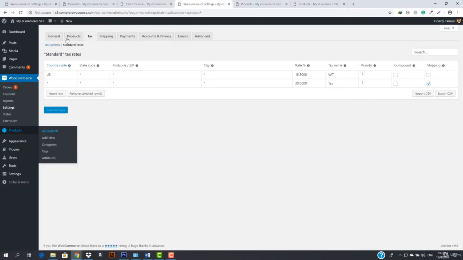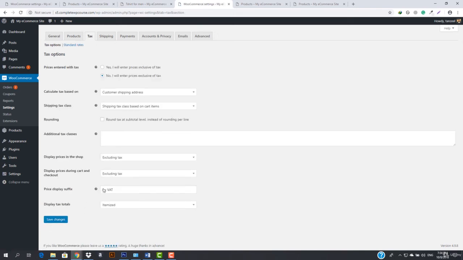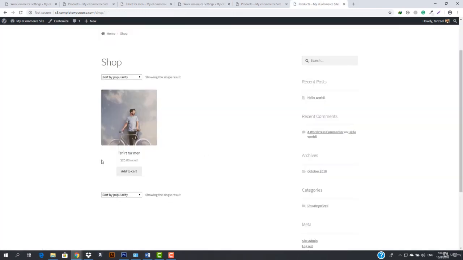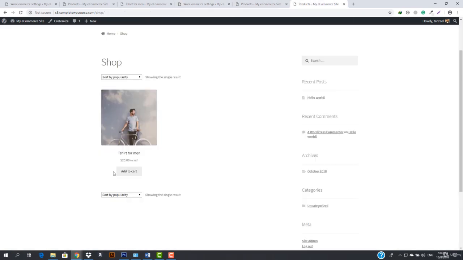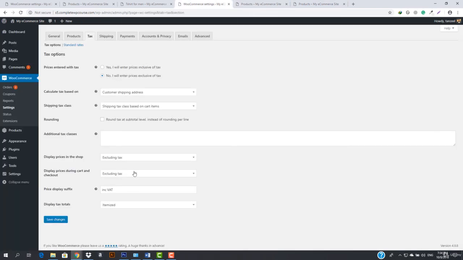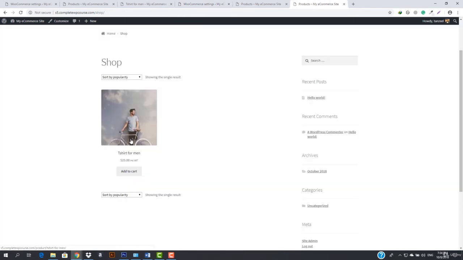If we go to our tax settings and then tax options, you can see this is the text that we added here. It says inclusive text. Or let's suppose that this price is not added in the tax, so you can say exclusive of tax or inclusive of tax or anything. Then let's suppose that someone just hits add to cart.